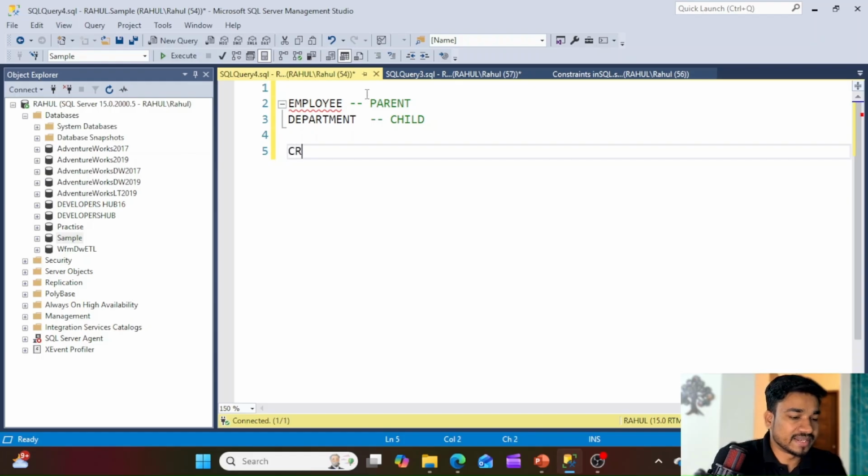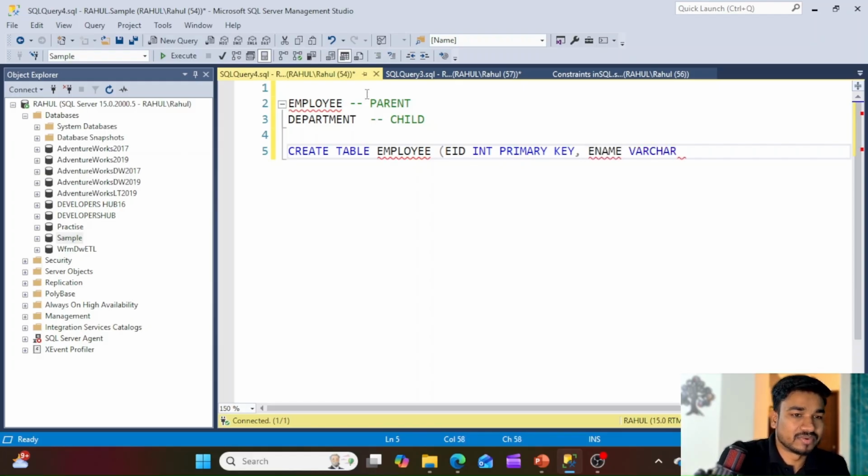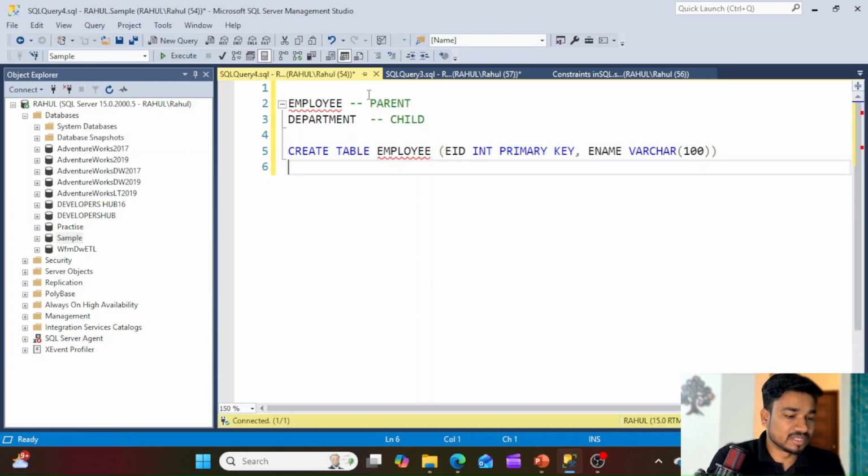First we'll create the employee table. We'll create a table named employee, and now we'll create columns here. The first column is ID, the data type is integer, and I'm applying the primary key here. The next column will be ename, and in that we'll take varchar(100). Okay, so we will create two columns as of now.